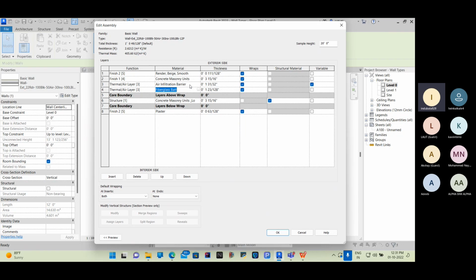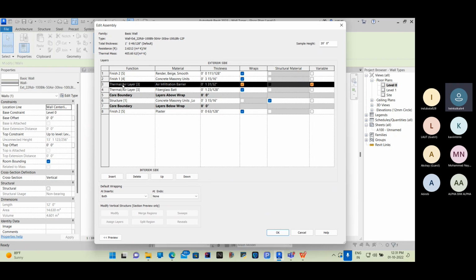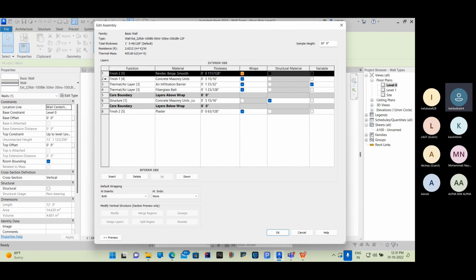Sound insulation, exactly. For the sound insulation, we use the thermal/air layer. And these are the finished materials. For example, the gypsum board, the render, and the paint is also one of the finished materials.